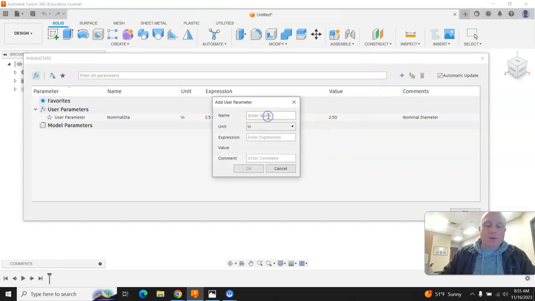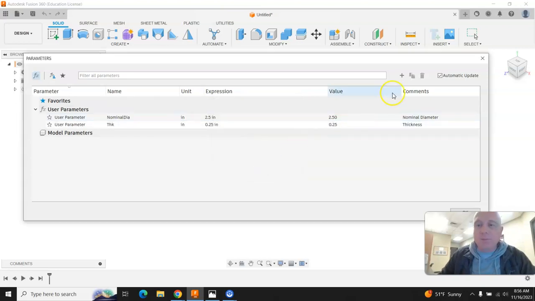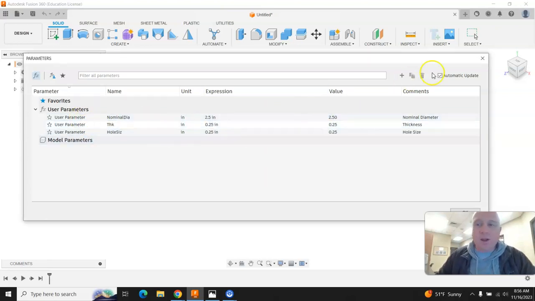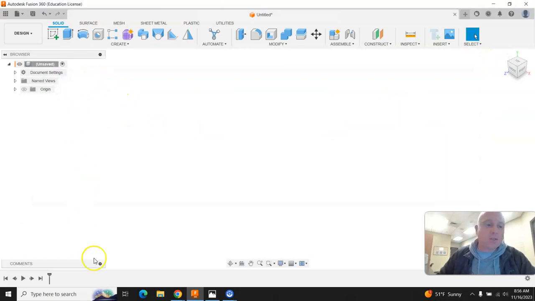The next one we're going to use is thickness, so I'm just going to type THK. Our thickness is going to be 1/4 of an inch, and I'll go ahead and type thickness for my comment. And then the last one we're going to need is the hole size. And again, that's going to be 1/4 of an inch, and I'm going to change my comment to hole size. So once we have those parameters defined, we can go ahead and start creating our sketch.